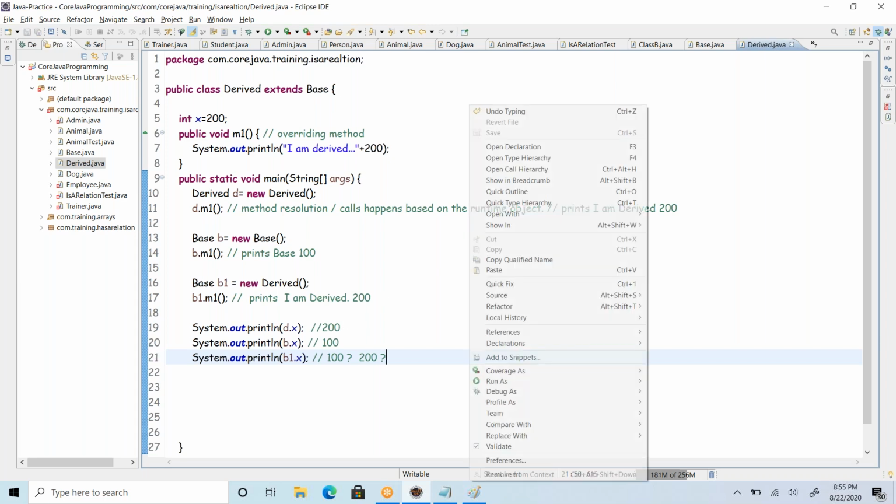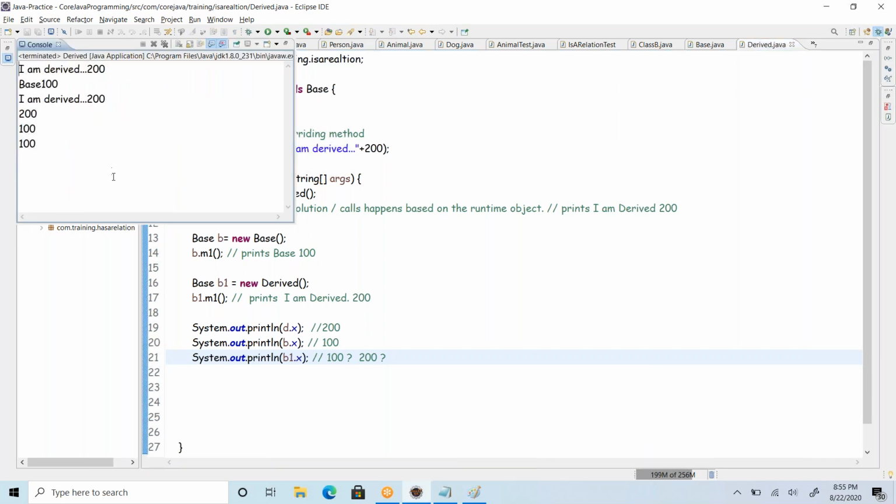Let's execute. 200 we get. Why? Because the object is a derived object, and it depends on the runtime object. Okay. So see here, run and see the output. 200, 100, and 100.